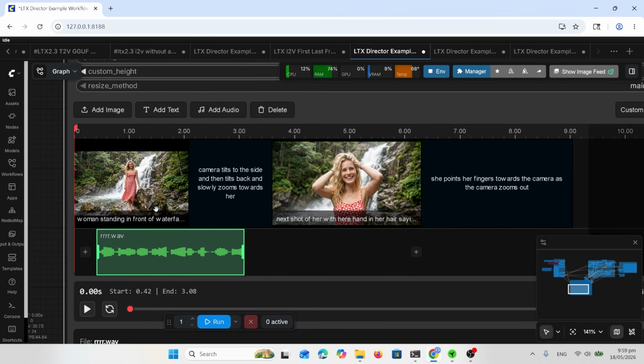Woman stands in front of waterfall, camera tilts to the side and then tilts back, slowly zoom towards her. So this is going off the boundary of the original image. Then we've got a completely new shot. Next shot with her and her hand in her hair, and she's singing, and then she points her fingers towards the camera as the camera zooms out, because once again I'm wanting to exit the sort of scene but keep her there. So that's why these ones here are useful.